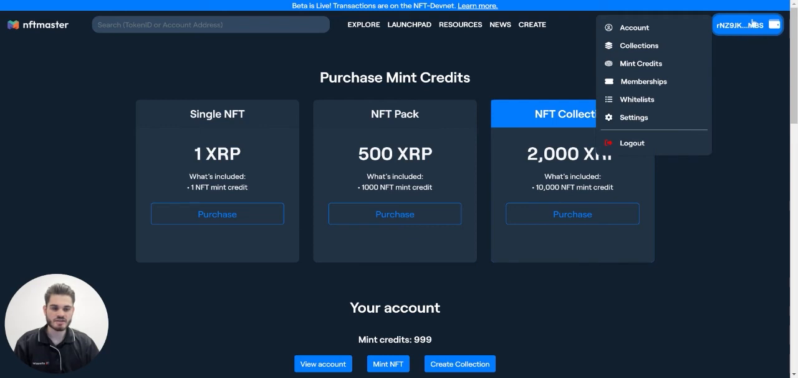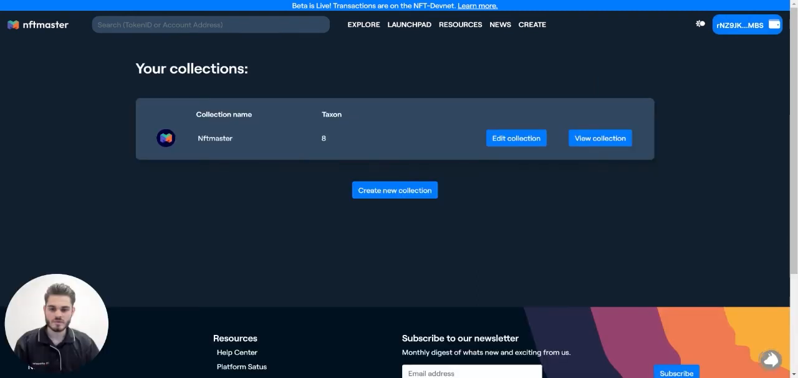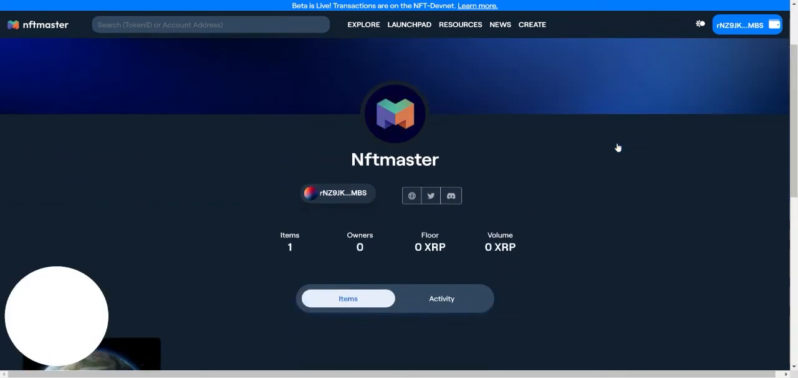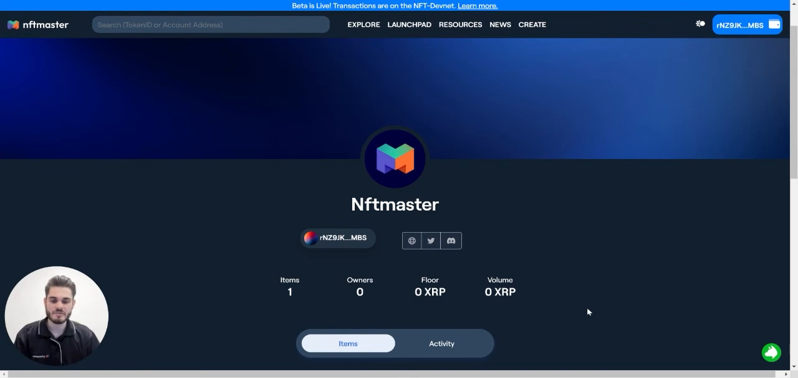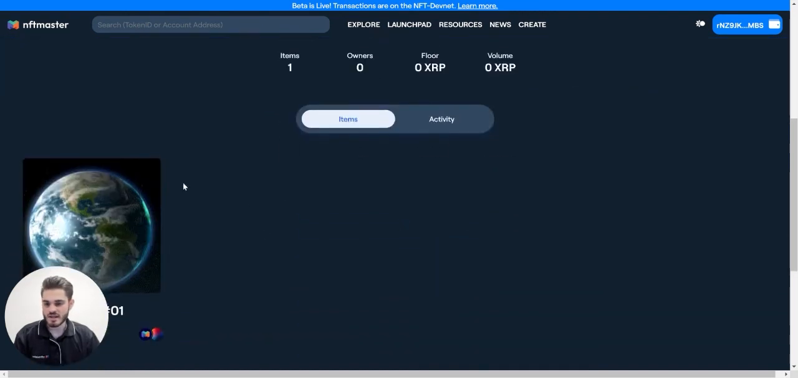Now, before we finish, let's check out the collection that we've just created. So if we go over here to the top right and we press on our wallet, we have a selection here called collections. We can now see the collection name that we've just created, the profile image for that, and also the taxon. Let's go to view collection, and we can see this collection now in here. We have the banner image that we've chosen before. We also have the profile image, and we also have that NFT in here as well.